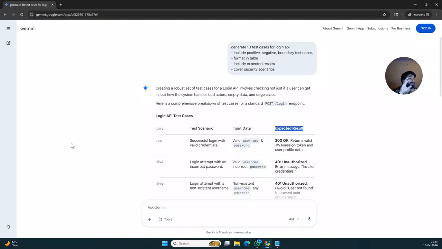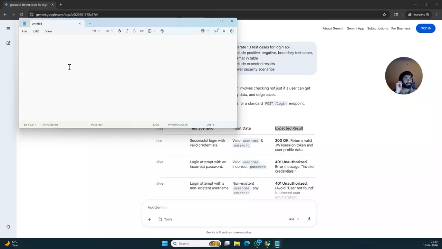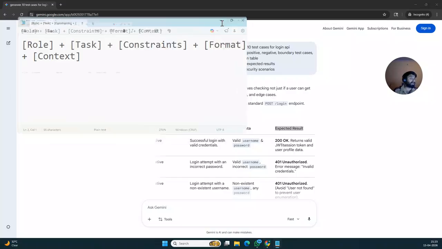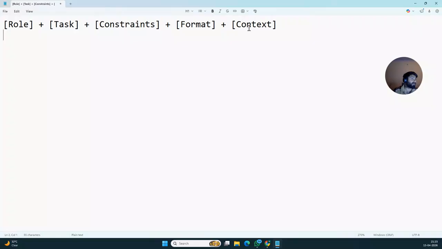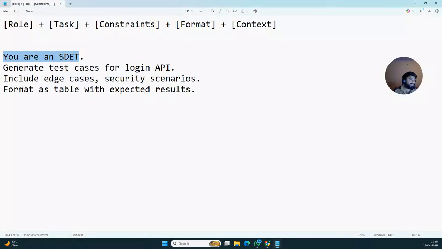Now I'm going to tell you a golden formula for best results, best outputs. This is my golden formula: role, task, constraint, format, context. Role, like I am an SDET. Let me show you directly with an example. So you are an SDET. This is your role, right?